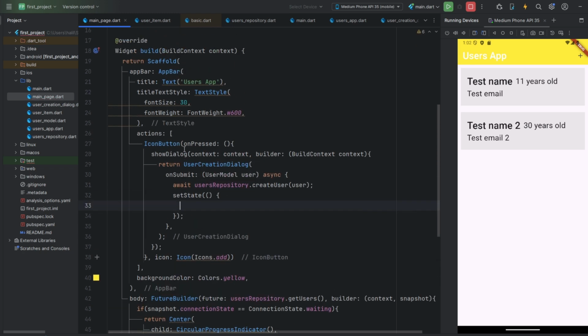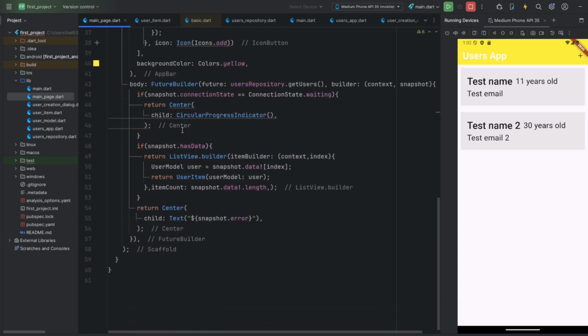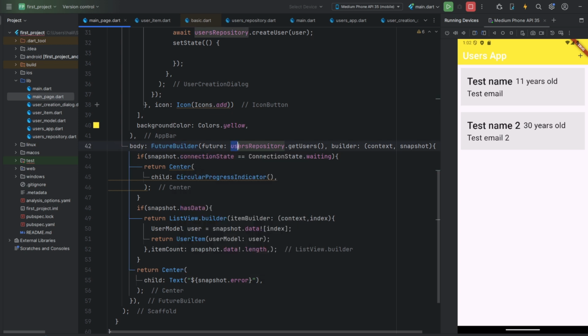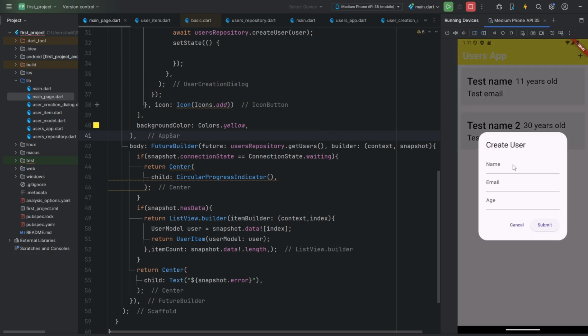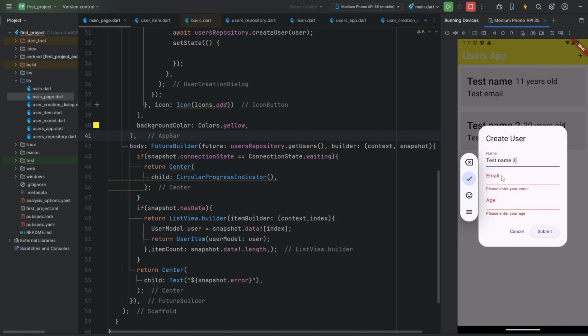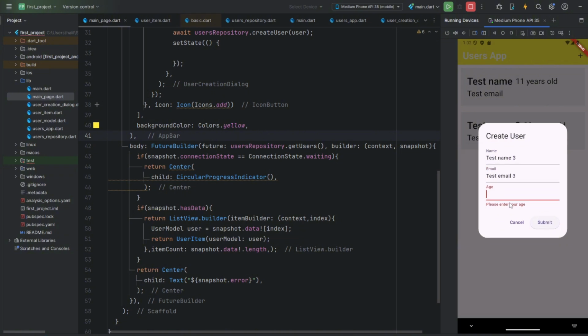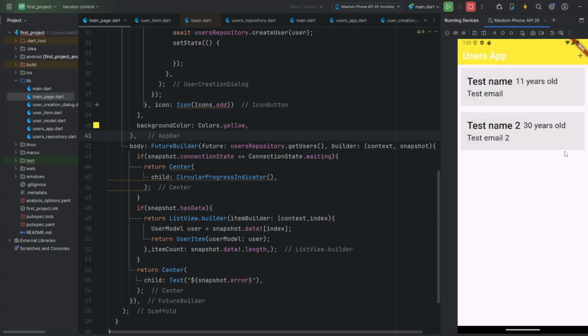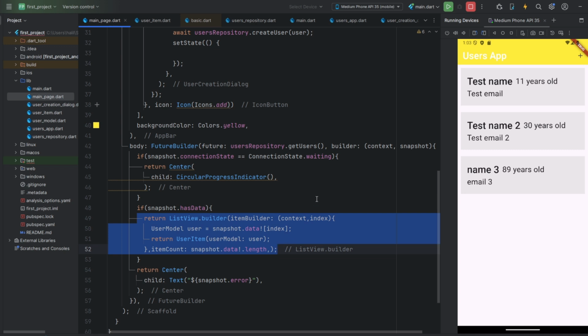Every time setState is called, the build method is called again. Because of this, the Future Builder widget is rebuilt, and our function to fetch data from the server is called again. Let's test the app. After creating a user and clicking Submit, you'll notice that a new request is made to the server, and the loading indicator is shown again. This happens because the future is called again, and initially it's in the waiting state while the request is being made. After the data is received, all elements, including the new user, are displayed on the screen.